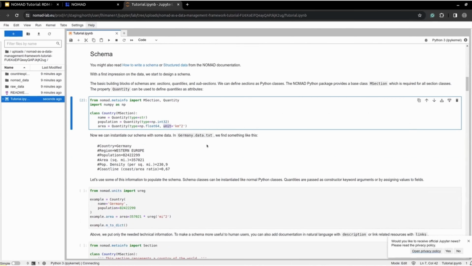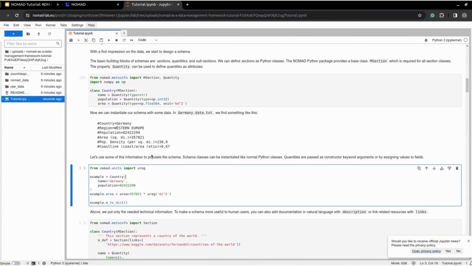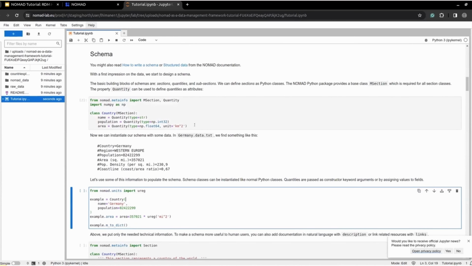So basically we're now capturing a few of these raw data inputs with this schema. So now with some sort of data structure already in mind, we can now start populating this thing.